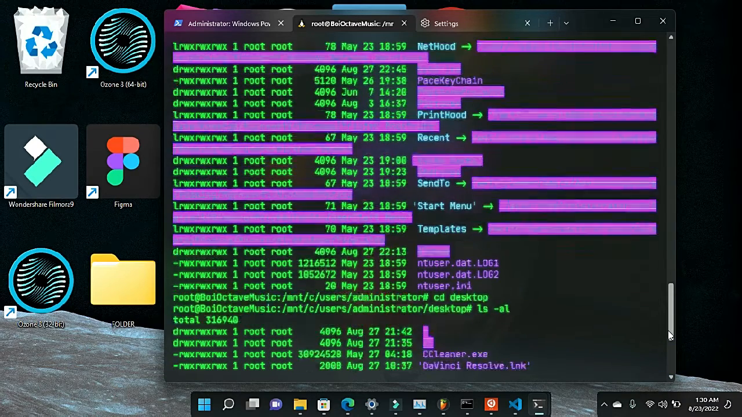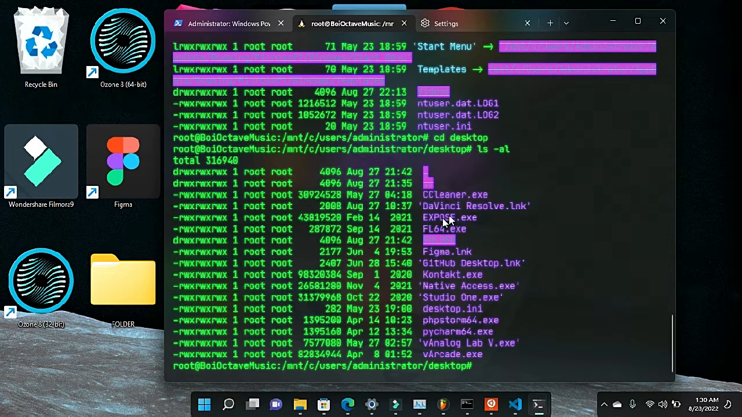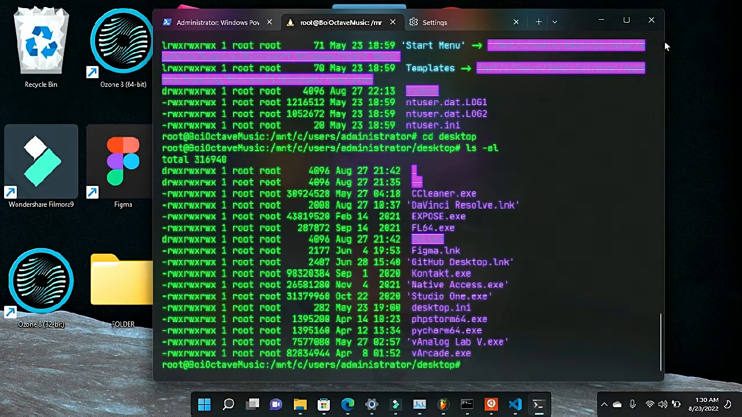So all I did was, if you look at this, each slash represents each folder. I started at mnt and I entered C because C is my default hard drive. From C I went into users, administrator, desktop, and these are all the files in my desktop. And if you take a look at my desktop, you can see that.